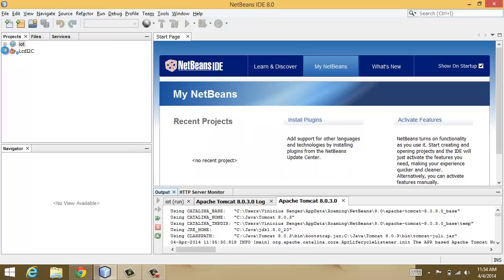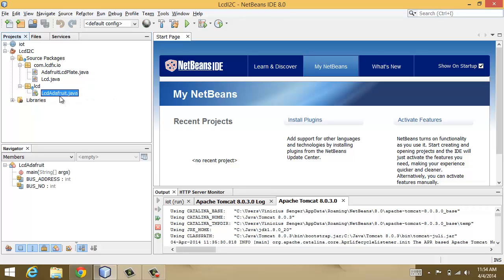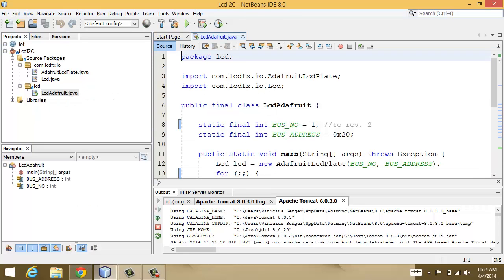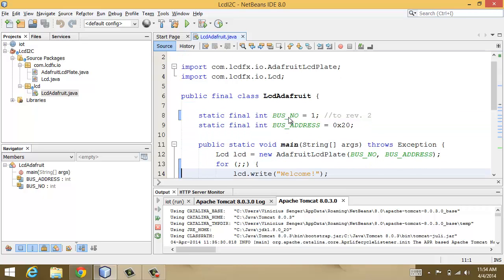So I have this project. This project is available for you to download. And we have here a main method class. And here we have the bus number 1 and the component, the LCD, identified by 0x20.